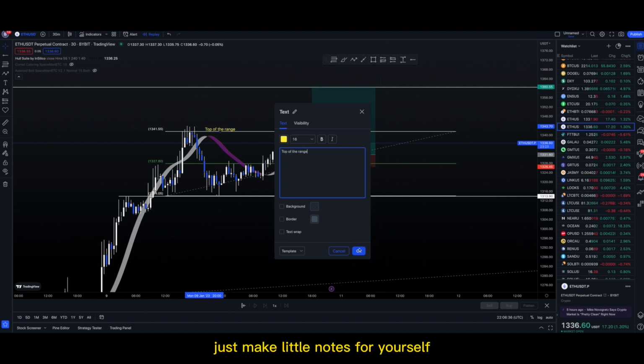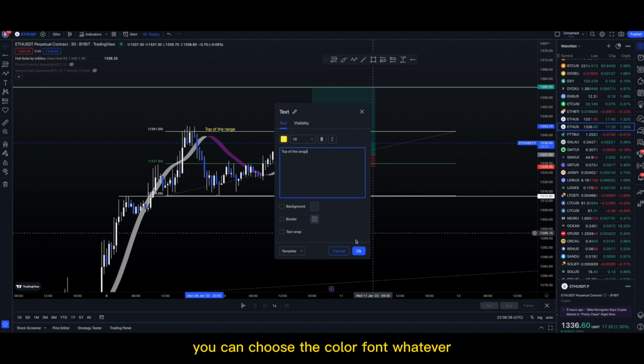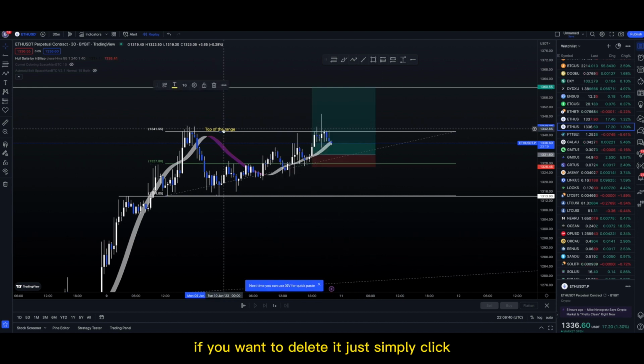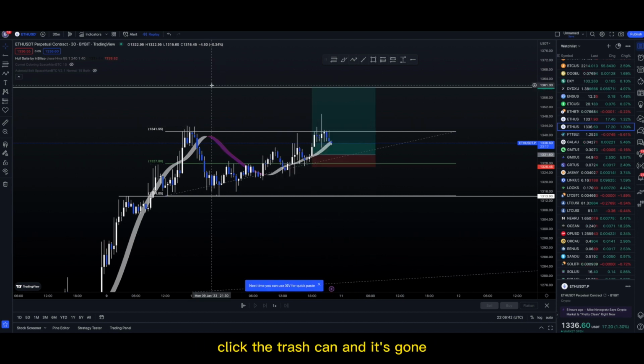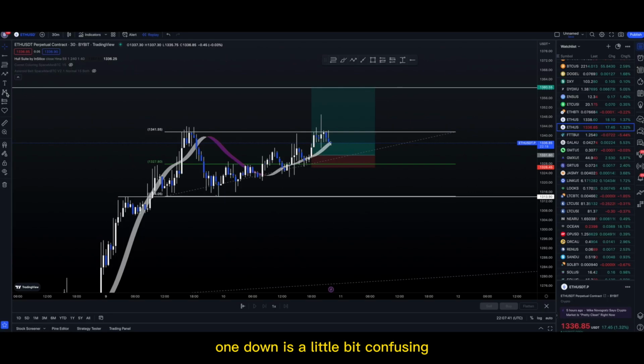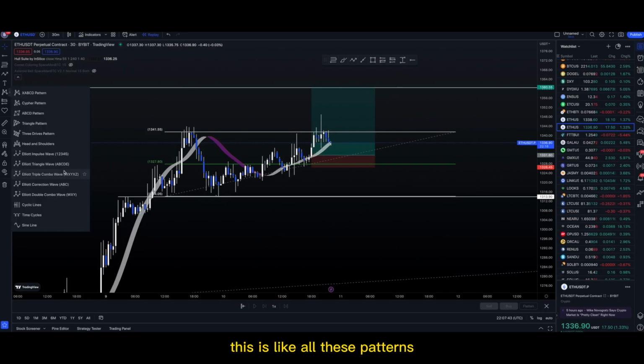Just make little notes for yourself. You can choose the color, font, whatever. If you want to delete it, just simply click the trash can, and it's gone. One down is a little bit confusing. This is like all of these patterns. You can find other YouTube videos on how to use these, but I do not recommend it for a beginner.